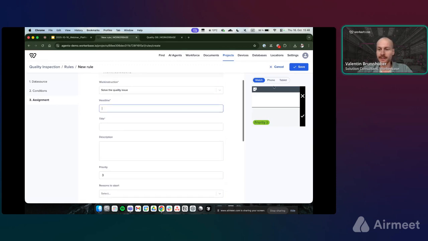And now you can see on the right side, this is how the message will look like on the watch, for example. And now we can edit the headline, the title, and the description. Because our quality department is maybe not only one person. So we have a role-based assignment system here. So everyone with that role will receive that message if they are qualified. And for that, they need some information directly on the screen to be able to react to it.